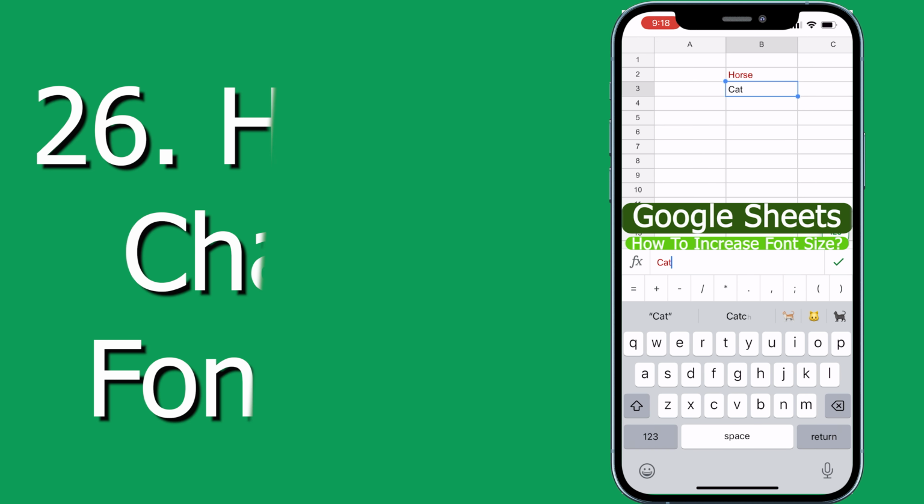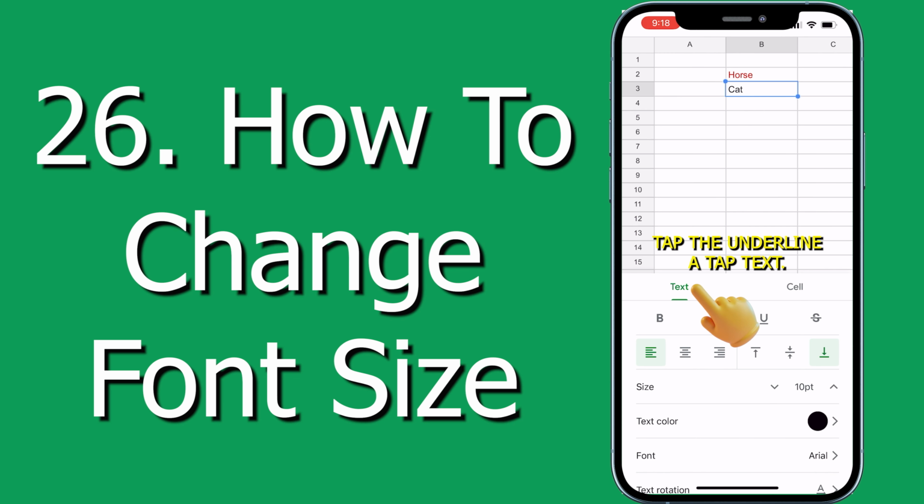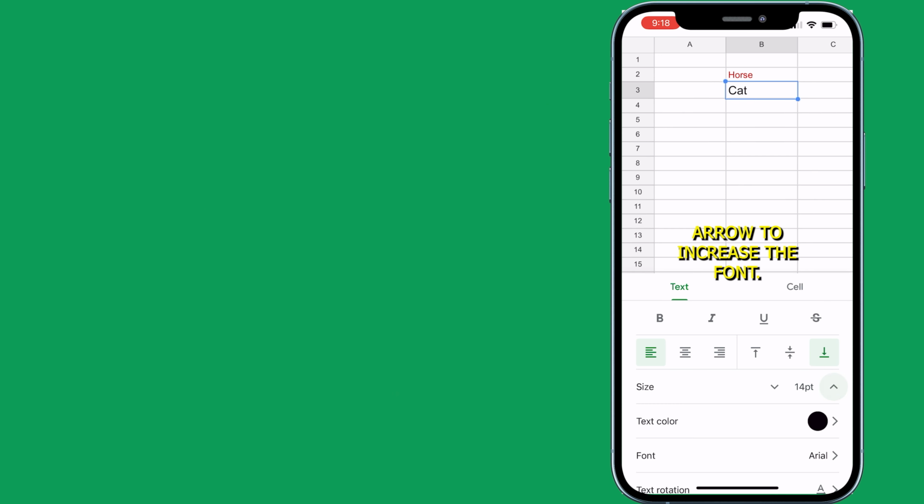To change the font size in Google Sheets Mobile, tap the cell, tap the underline A, tap Text, tap the up size arrow to increase the font.